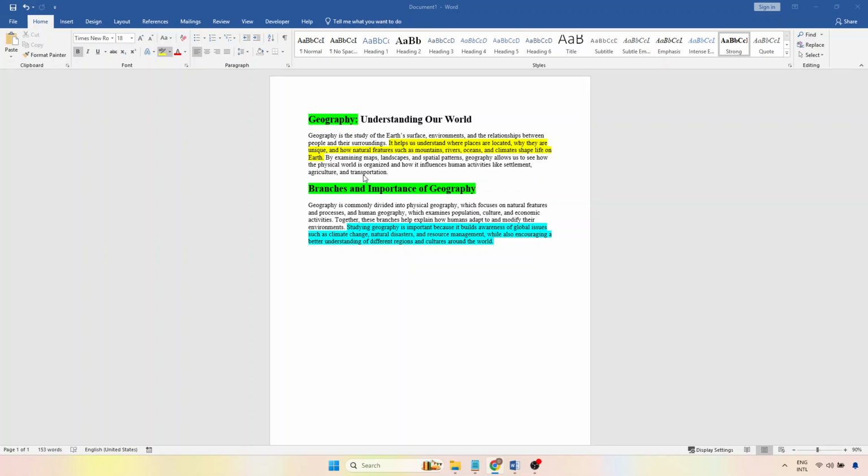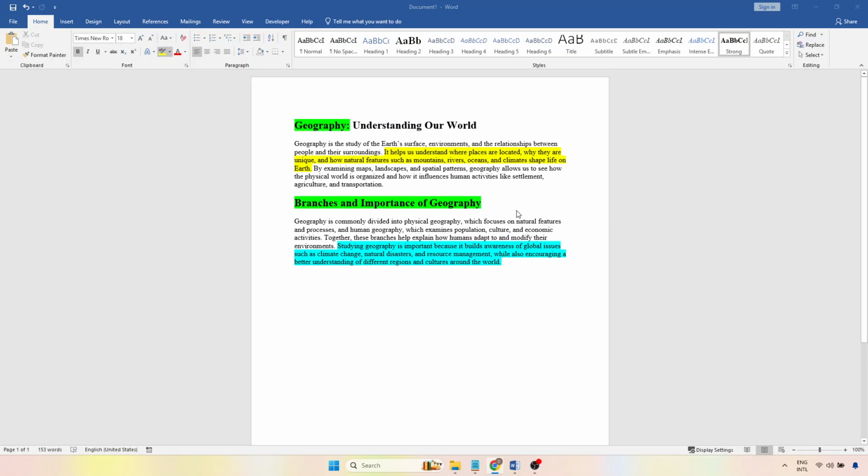In today's video, you will learn how to remove highlighting from text in Microsoft Word. Removing highlights helps give your document a clean and professional appearance and ensures the focus stays on the content itself. To remove highlighting from specific text, start by selecting the highlighted words or sentences.